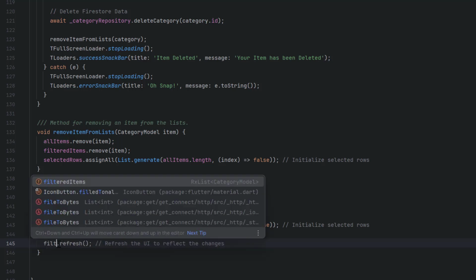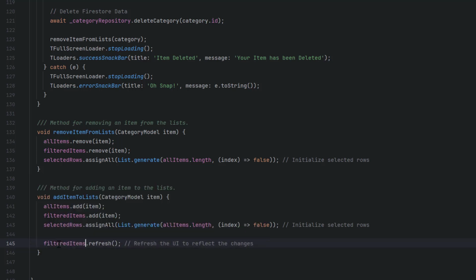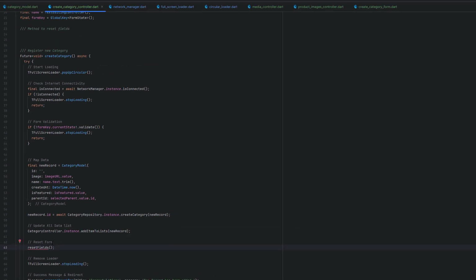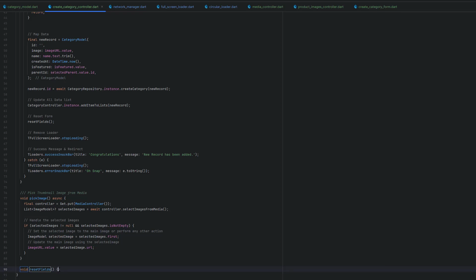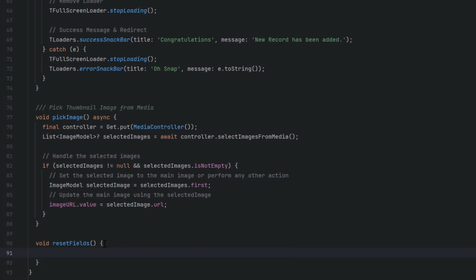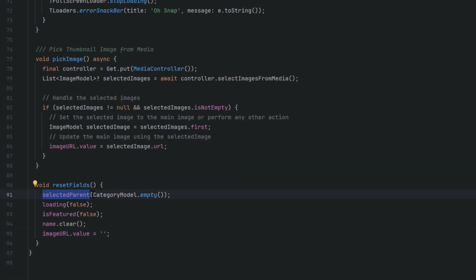Rather, we are going to use the filtered items, because in the table we have the filtered items, and whenever there is a change in the filtered items, our table will redraw itself and the newly added item will be displayed using the filtered items. Okay, now the last thing is to create a function to reset the fields. Create a method. Now to reset all the fields or the variables that we have at the top, selected parent, we are going to assign again an empty category model.